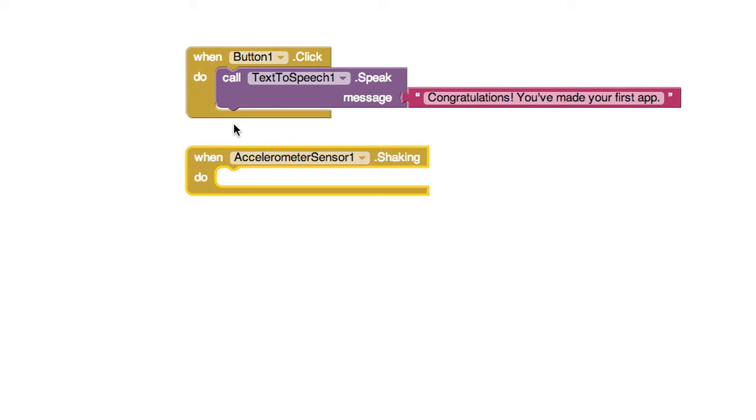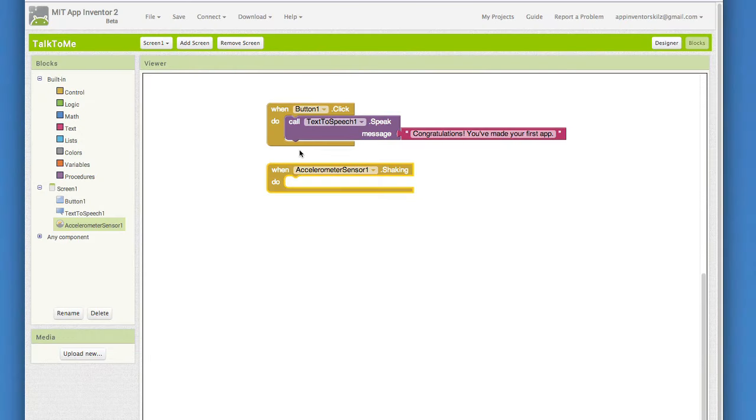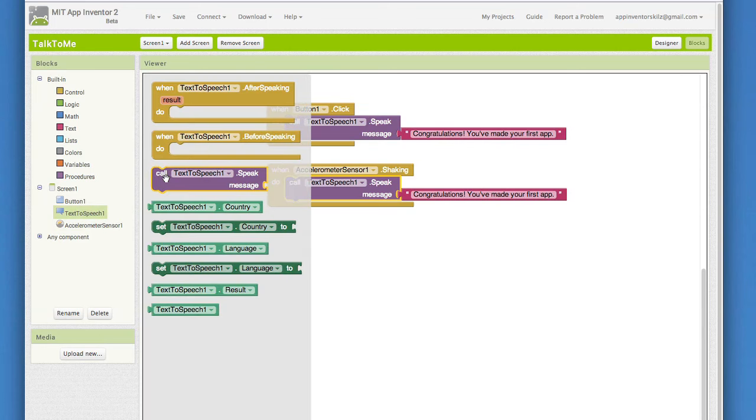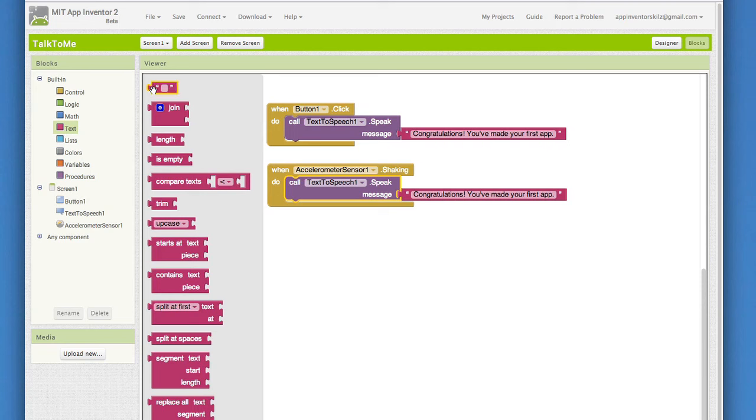Here's a cool shortcut that will help you program in App Inventor even more quickly. You can copy and paste blocks. Click on the purple text-to-speech block. Hit the key combination on your computer for copy, just like you would do with text, and then hit the key combination for paste. Voila! You have a new set of the text-to-speech and text blocks. Drag this new set down into the accelerometer shaking event block. If you had any trouble copying and pasting blocks, that's okay. You can also drag out new blocks from the drawers on the left. Remember, we got the text-to-speech.speak block from text-to-speech, and we got the plain text block from the built-in text drawer.